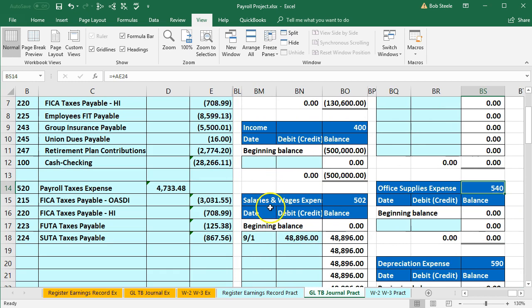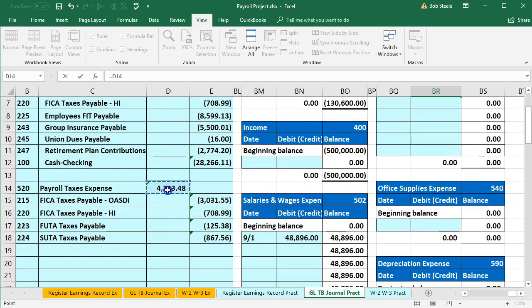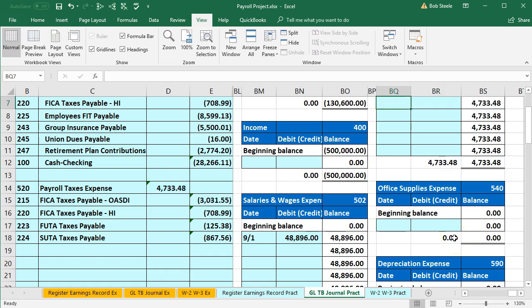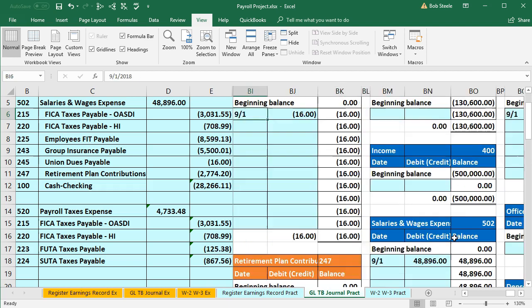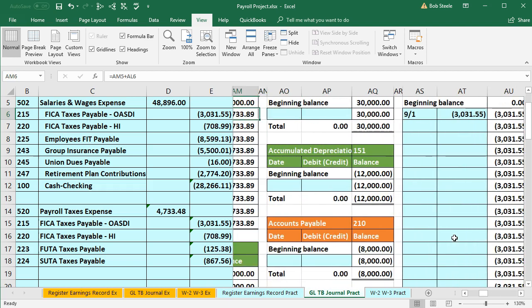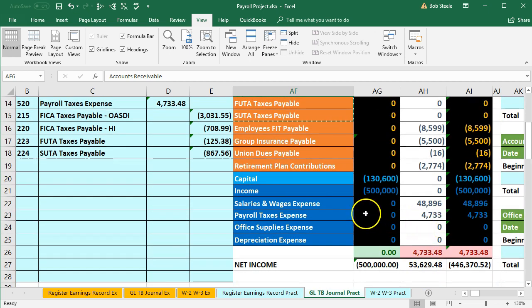So here is our wages expense. We're going to be up here in the payroll tax expense. This is in 9.1 again. So we are in BR6. BR6 equals. Scrolling down just a bit, we're picking up that 4,733.48. And there it is. If we scroll back over to the trial balance, it will have increased the taxes here. So here it is, starting at 0 up to the 4,733.